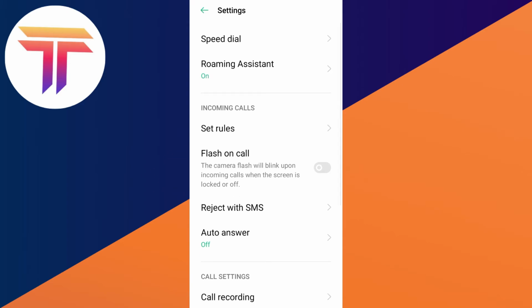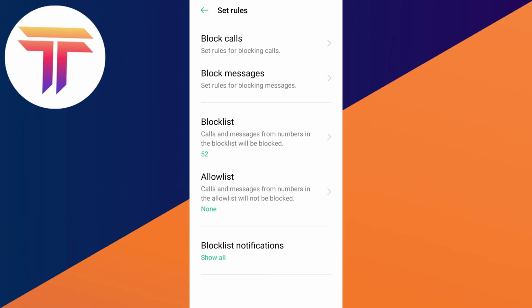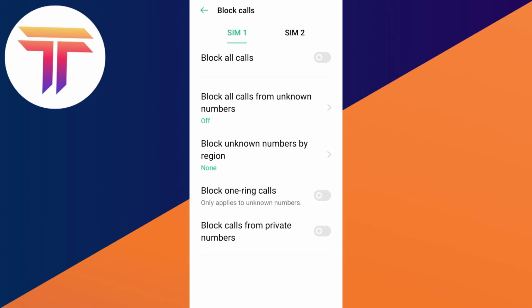Now on the set rules, you will see here options such as block calls, block messages, block list. All you have to do here is tap on this block calls. Once you click this one, then you will see the option block all calls from unknown numbers. Click or tap this one.